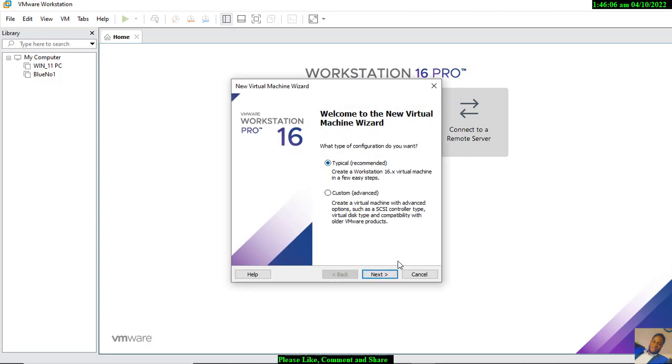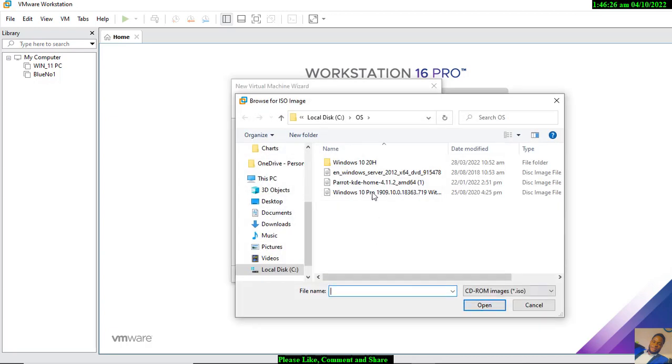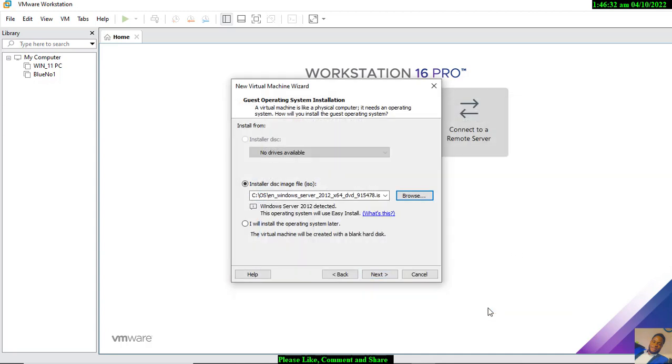Now I have to leave it on typical and click on next. Two options are available here. I can choose to install the operating system later, but I can do it now. So what I have to do is click here. And you have to make sure that you have the Windows Server OS on your computer, right? So I click on browse, then I go to where the server image is. I have the image here. Now I click on the image, then click on open. Then after, I click on next.